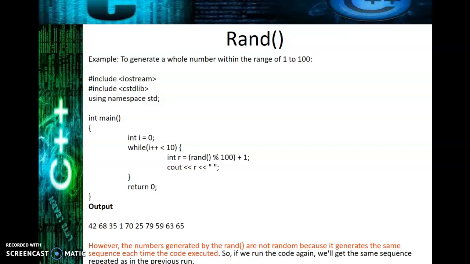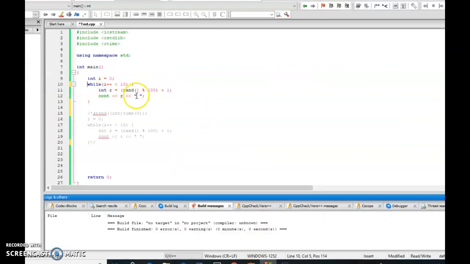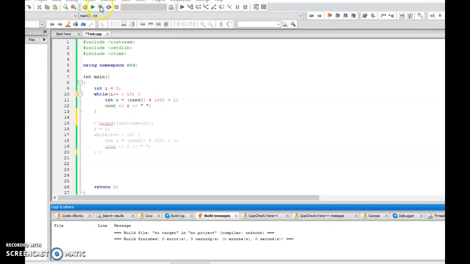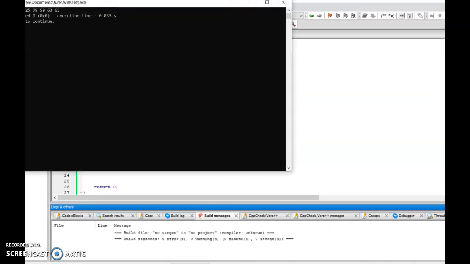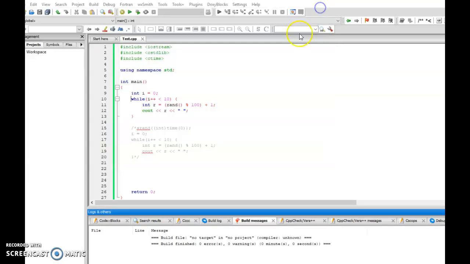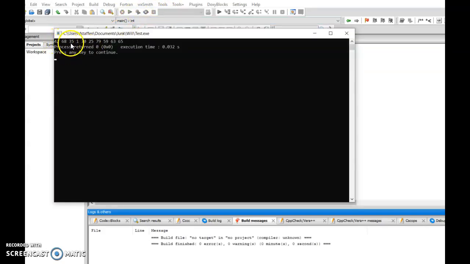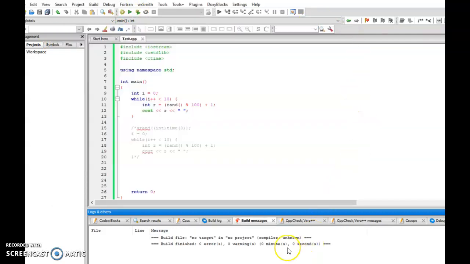Okay, so I'm going to minimize this, and let's go to Code::Blocks. Up here is the exact same program, and you'll watch as I run this. I have to move the screen, it's in my way. Notice I get 42, 68, 35, 70, and I always will get that if I keep running this. If I run it again, 42, 68, 35, 70. Okay, that's using the rand function.